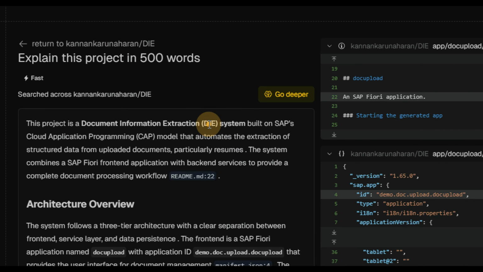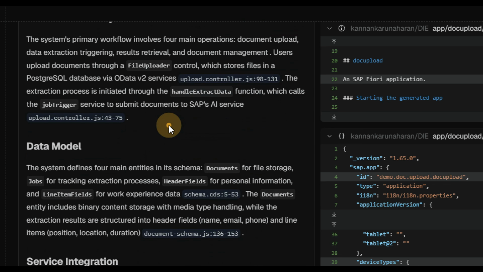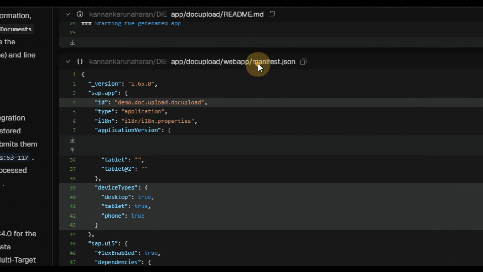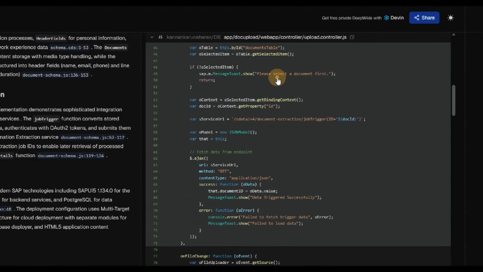As you can see, it has generated the output. You can go through the generated output to see what the exact project does. This is the question we asked Devin AI to explain what the project does, and here's the explanation. And it also, on the other hand, provides all the list of files from where it took the context.